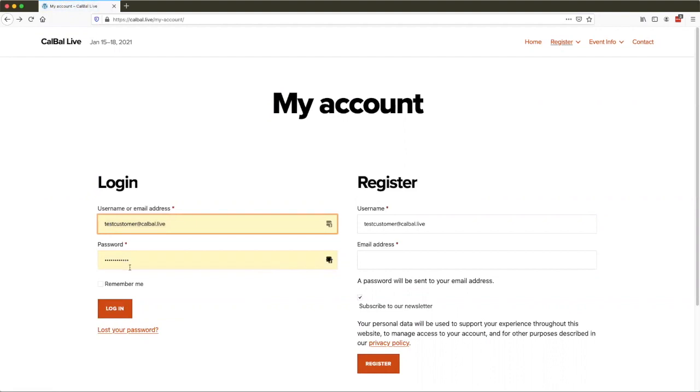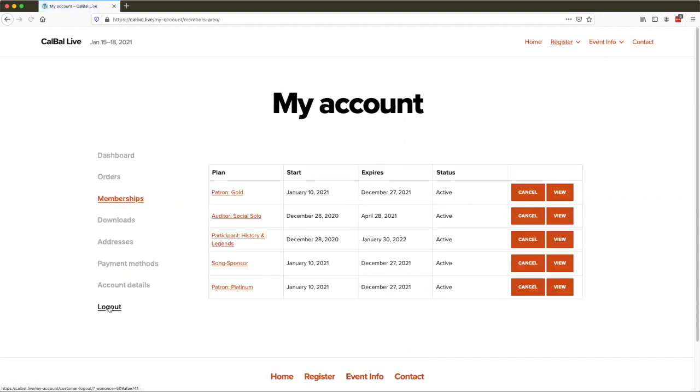So here's my test customer account, and there's my password. I'm going to remember me because I'm going to need to access this all weekend long. So I want to be remembered by this website, and I'm going to log in. And here we go. As soon as I log in, it drops me into the My Account page, and it drops me onto the Memberships tab. I'll come back to that in a second, but I just want you to see what's in here.